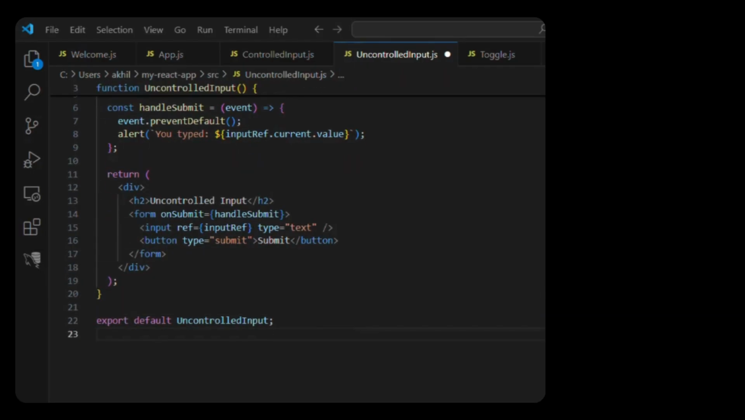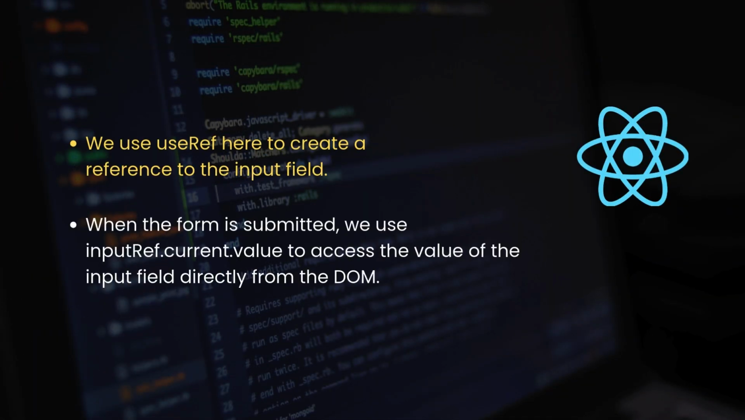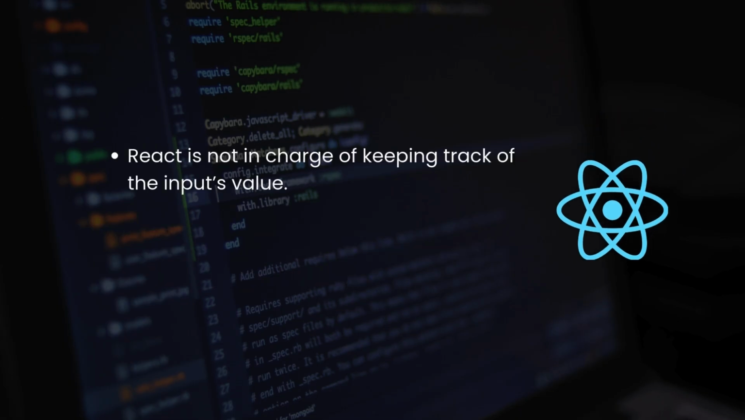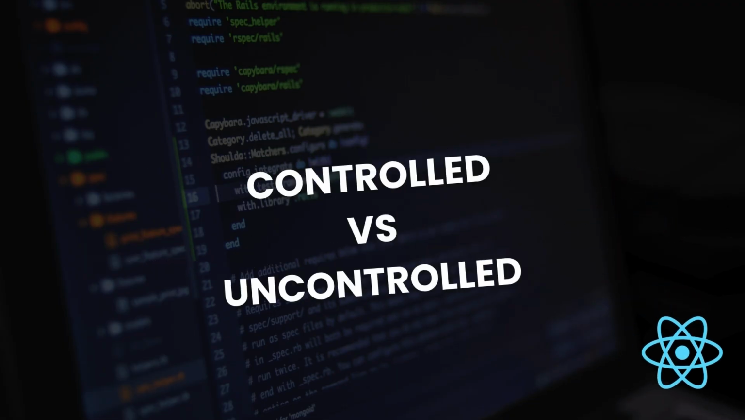Let's break this down too. We use useRef here to create a reference to the input field. When the form is submitted, we use inputRef.current.value to access the value of the input field directly from the DOM. Notice that we're not using useState here. React is not in charge of keeping track of the input's value. The DOM is handling it, and we're just reading the value when we need it.